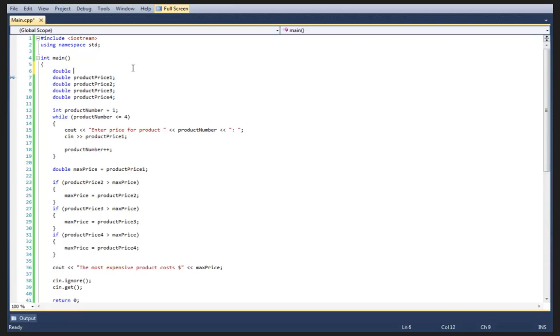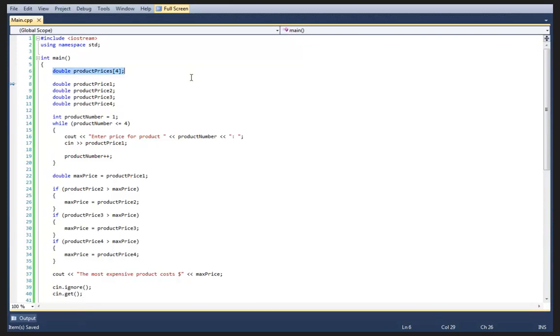So look at this. If I go double product price is 4, I've just declared an array. You know it's an array because it looks like a variable. It has a type and it has an identifier. But it has these square brackets followed by a constant number followed by square brackets followed by a semicolon. This is a 4-item long array of double values. This code and this code is functionally equivalent as far as the CPU is concerned. As far as the CPU is concerned, we are allocating 4 doubles.